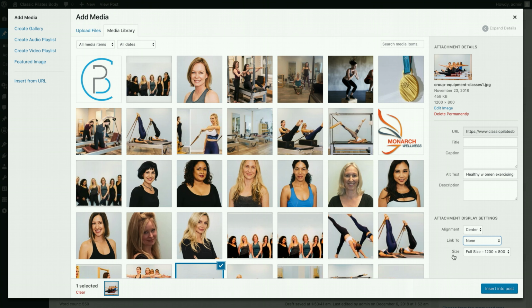And finally, we can choose the size of the image. We have our full size, large, medium, and thumbnail. So we can choose which one of the sizes works for us. In this case, I'm going to keep it at full size, and the image is going to be just responsive. If you're using any of the smaller sizes over here, the image is going to be cropped, and you might want to use it if you are placing the image to the side. So we're going to keep it at full size.